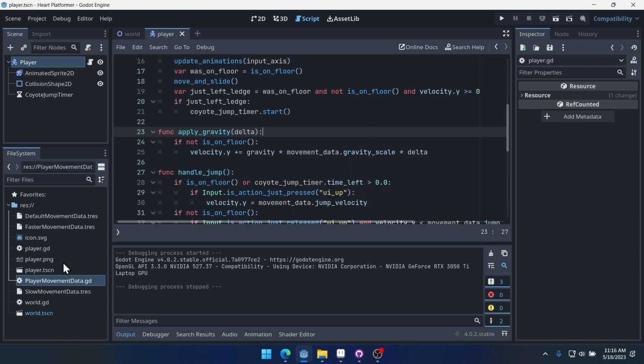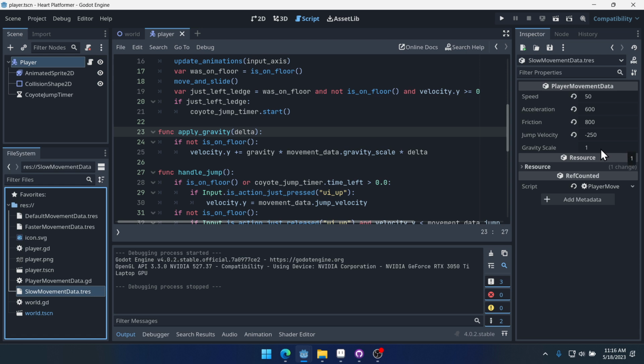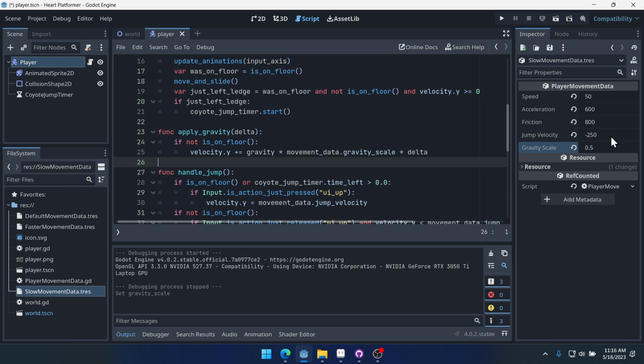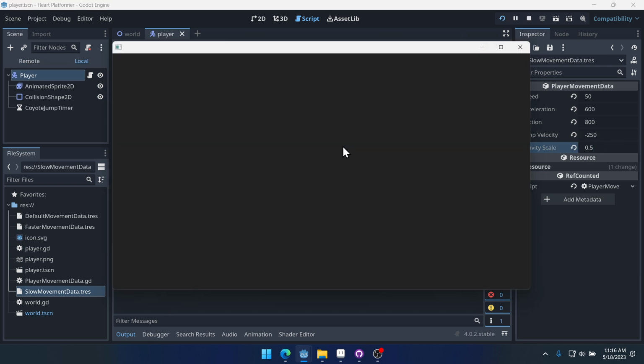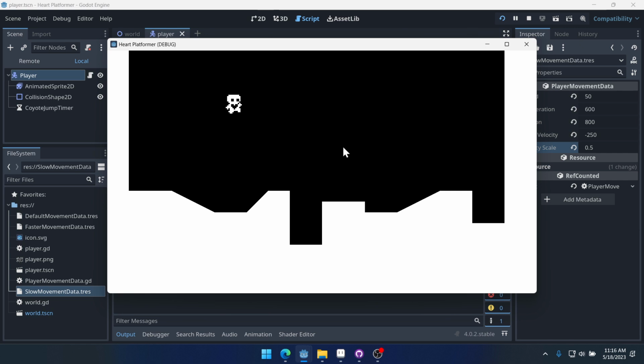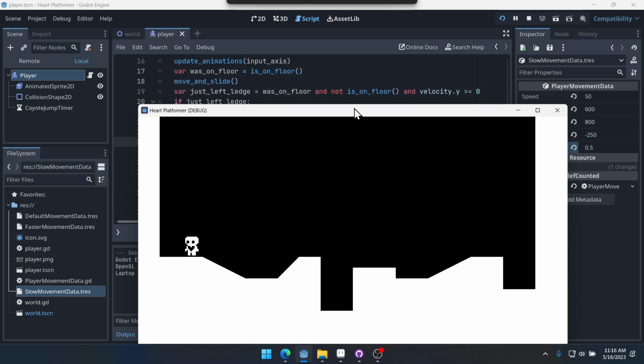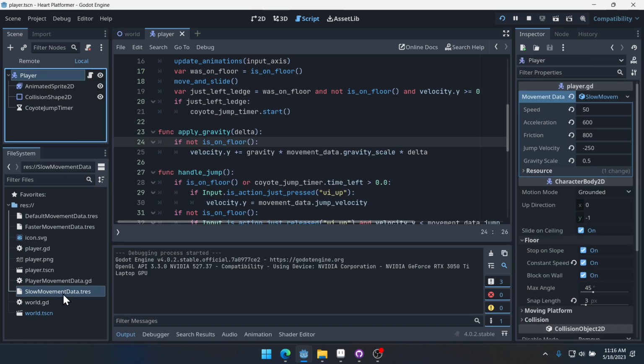So let's come into our slower moving character and let's set our gravity scale to 0.5. Now we may need to compensate by setting the jump velocity because that's a significant change in our gravity scale. But with the slower movement, now we can still jump high and we fall slower as well. Interesting thing, you can actually swap these out in real time. So if I come down here and I click on my player over here, and I swap, well, we might have to click on the remote tab.